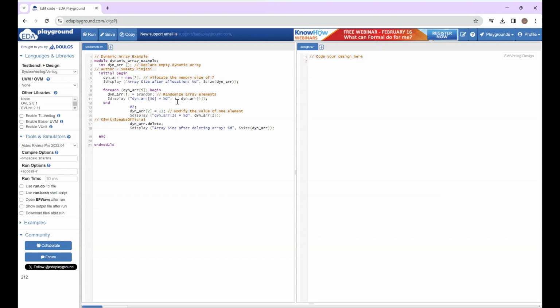In the last lecture, we had seen the concept of dynamic array. In this lecture, we will run a code of dynamic array, understand it, analyze the output, and then with that, the concept of dynamic array will be very clear in your mind. Let us first understand this code.